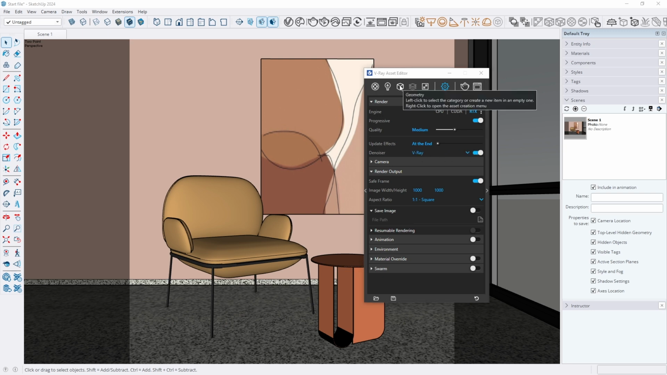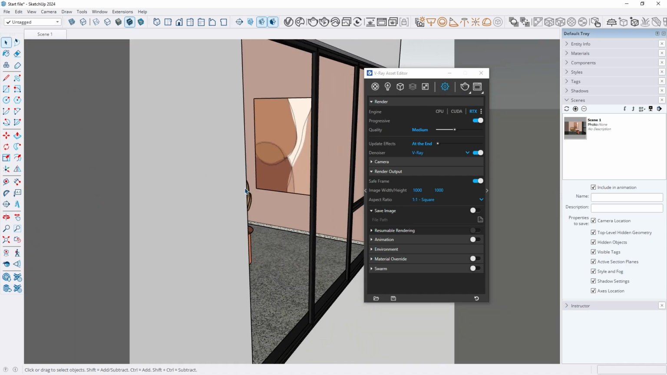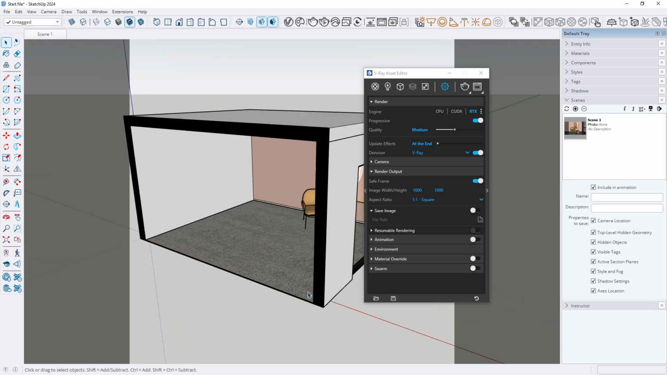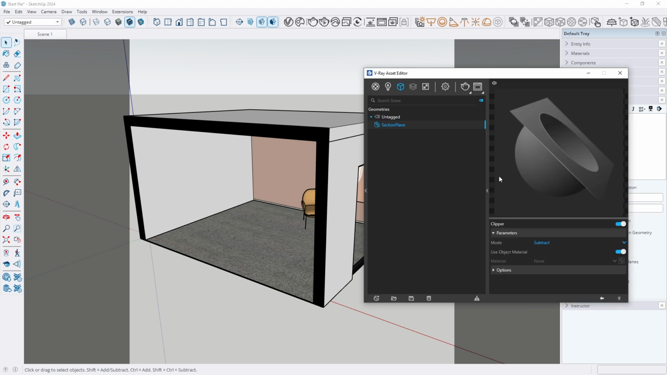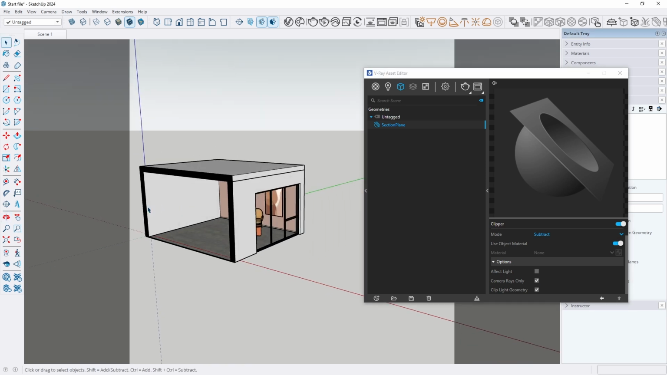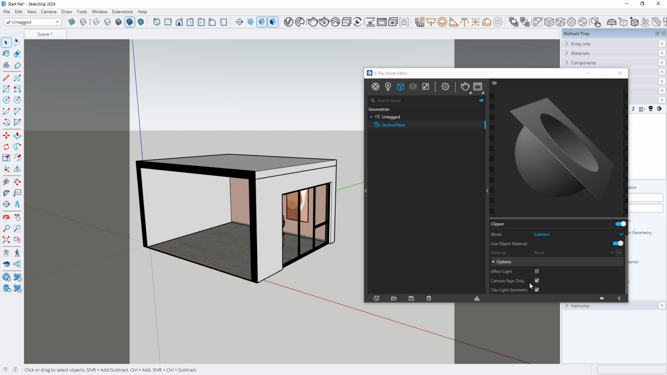And that's all. Before I start to set up the lights, we need to remember that if we set up a view and create section plane, we need to go to Geometry tab, go to Section Plane, and go to Options, and turn on Camera Rays Only, and turn off Affect Lights. Thanks to it, our light will not go through this gap in the wall. So we'll have realistic situation that natural light will go through window only. Remember to check Camera Rays Only and uncheck Affect Lights.